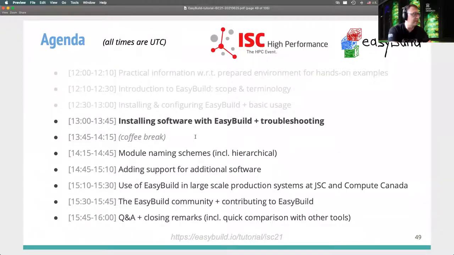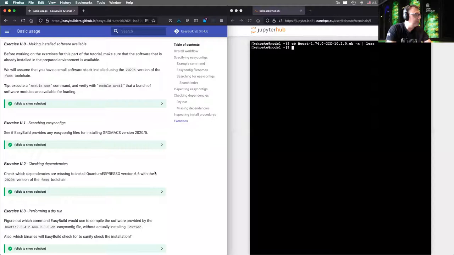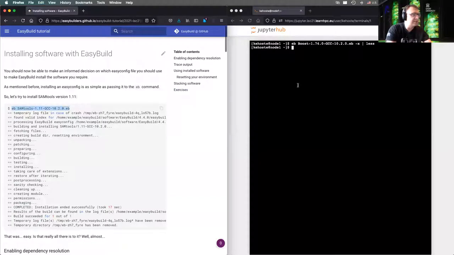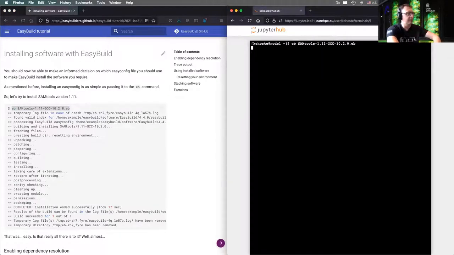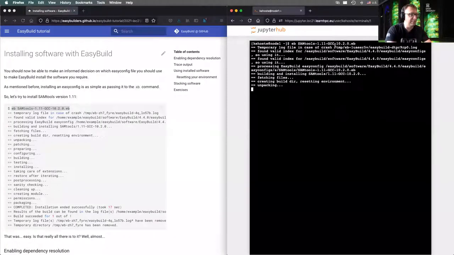Okay, if there are no questions here in the Zoom session, I'll continue with a more detailed look at installing software with EasyBuild and also doing some troubleshooting in case things go wrong. So let's actually do some of these installations in the prepared environment. Starting with SAMTools. So this is an actual scientific software package. We checked before that there was only one thing missing to get this installed, SAMTools itself. So we can ask EasyBuild to do this installation using the dependencies that are already in place.